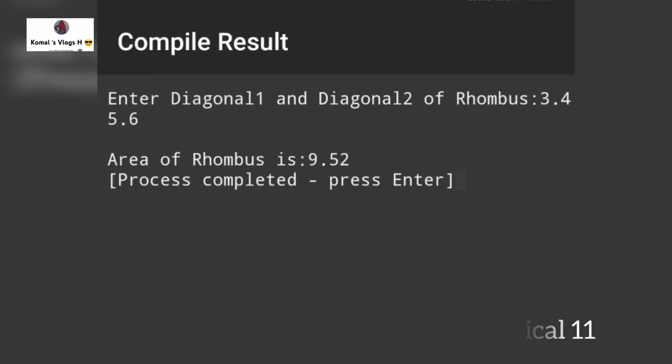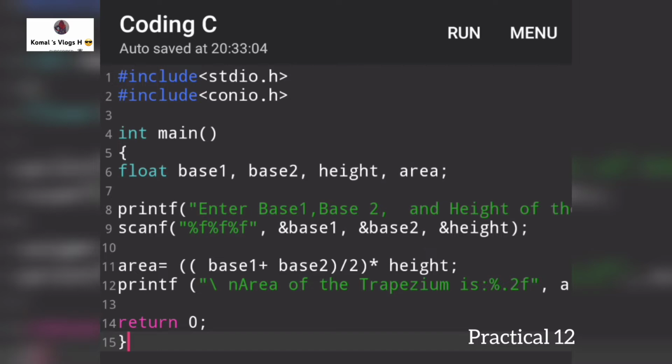Now let's move to practical program number 12, and this program is: write a program to find the area of a trapezium. Now I'm going to calculate the area of a trapezium. The formula to calculate the area of a trapezium is base 1 plus base 2, the whole divided by 2, into height.